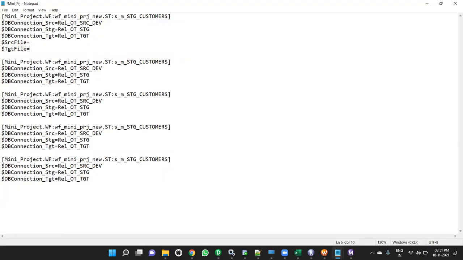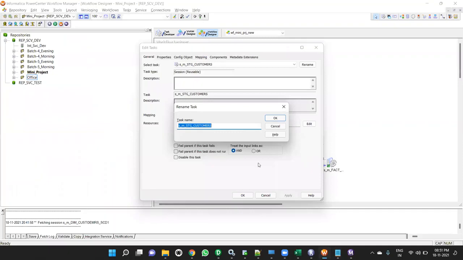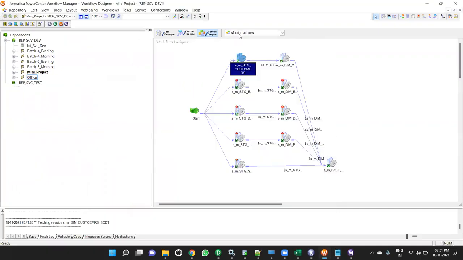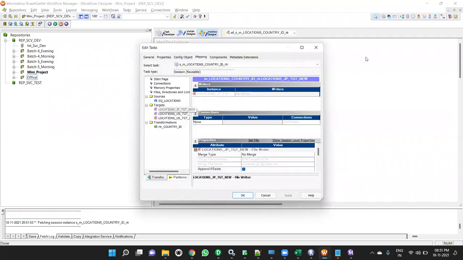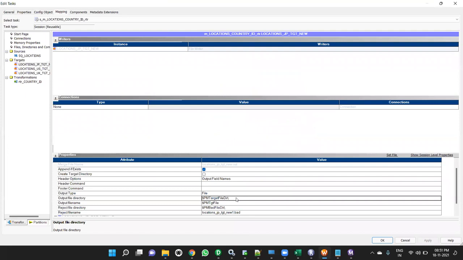How will it know the path, Raj? The source file path. We have already parameterized the source file path. No, it is taking it by default. Previously I showed you one workflow. In this, when you open the target file path, how is it taking? $PM target file directory, which path is that? It's a default tag. Same way, for the source file path, it will be $PM source file dir. So we need to place the source file in that path.